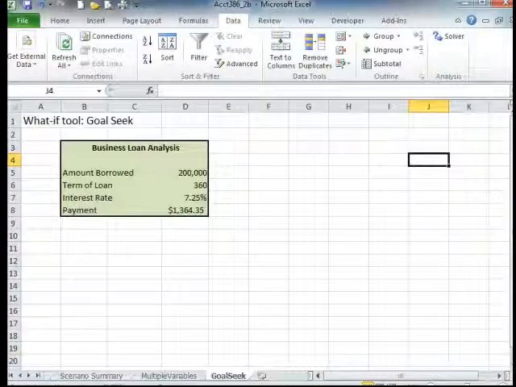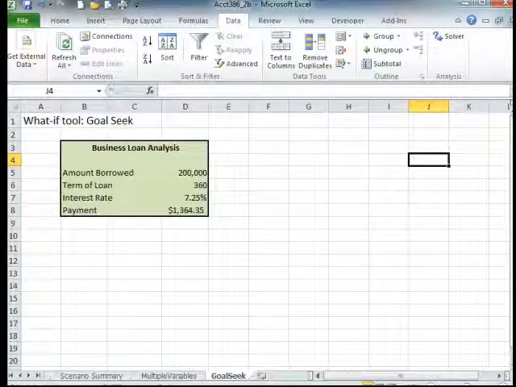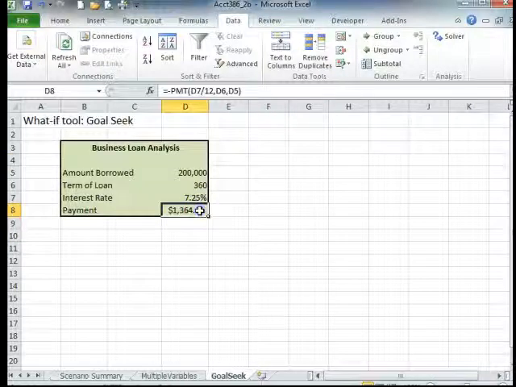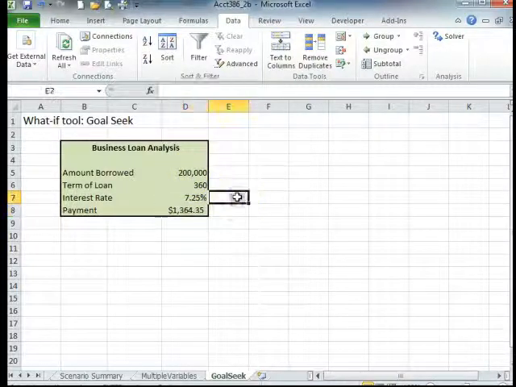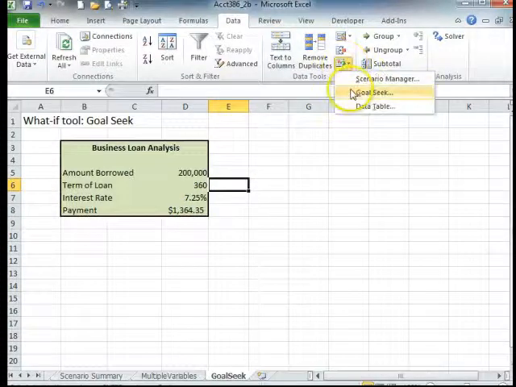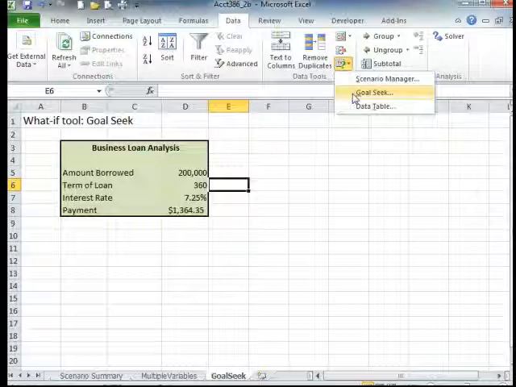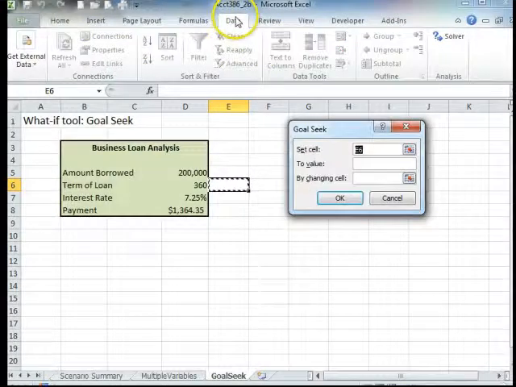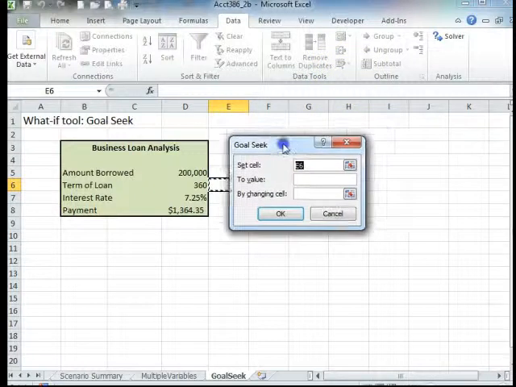Okay, last tool that we are going to learn is GoalSeek. You type in the payment function in order to compute the payment using those three variables. Okay. Then how about when you want to compute, for example, the term of loan, a different term of loan using a different payment? GoalSeek is a powerful tool that helps us compute backward. Under the Data ribbon, the What-If Analysis, and click GoalSeek.